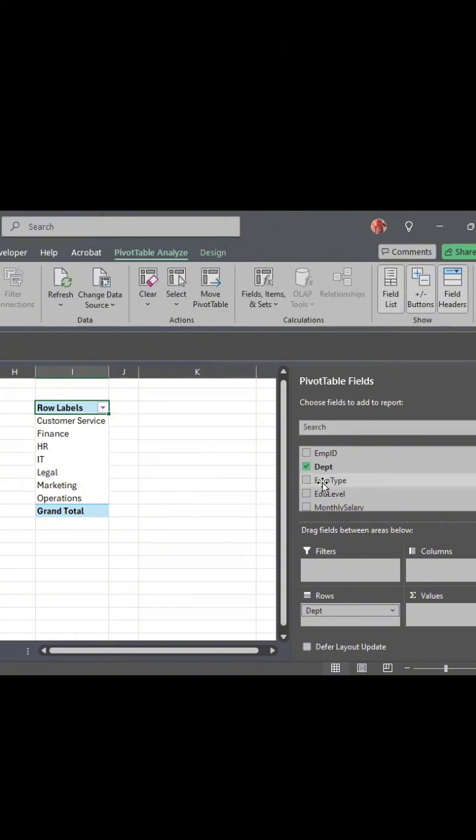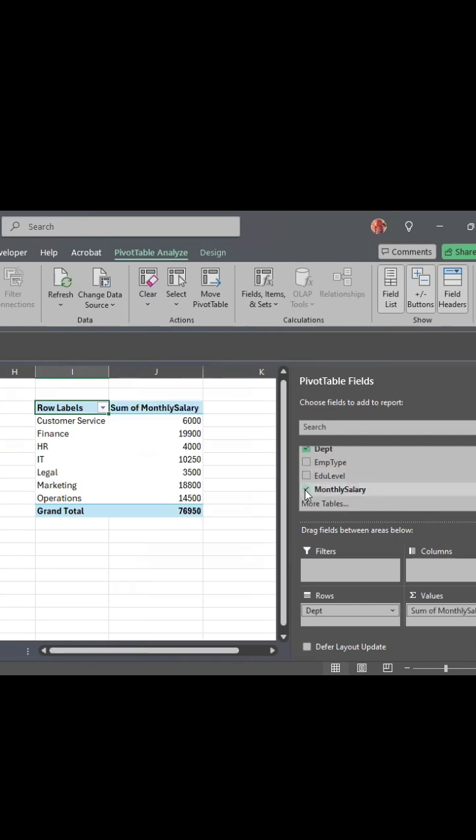When the department is picked, it put the items under the department column in rows, right? Then what do I want it to return with? What value do I want it to return with? It is the salary, the monthly salary. You can see Excel even takes it automatically to the value, because it just suggests that, okay, this is what you want to depict, right? So it takes it to the value.